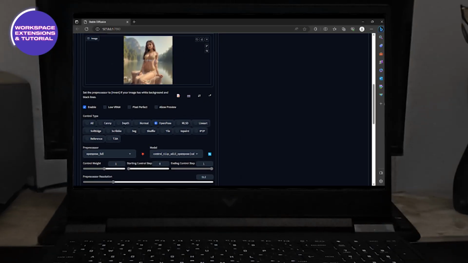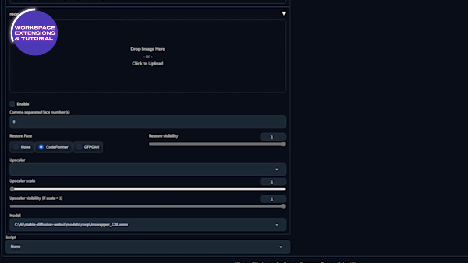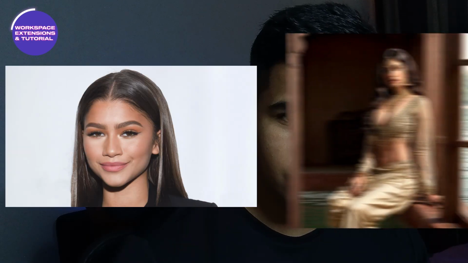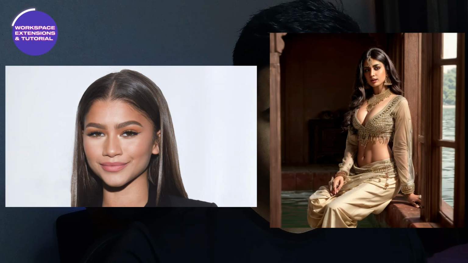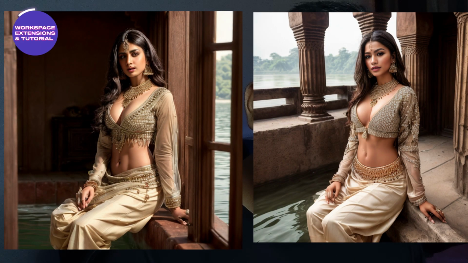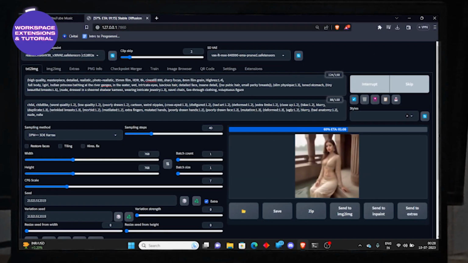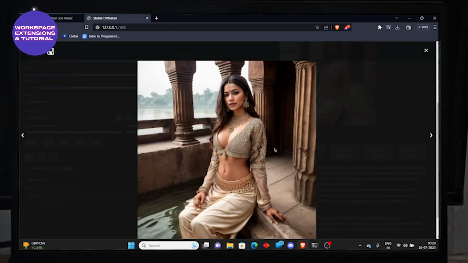After that we have to go to Roop. It's also an extension for Stable Diffusion. What the Roop function does is swap the face in the original photo with the face I have given to it. I have given it Zendaya's face. So Zendaya's face will be added to the original image that Stable Diffusion has created, and it will recreate the image, and our final image with Zendaya will be created and we can see the result. So that's how it works.